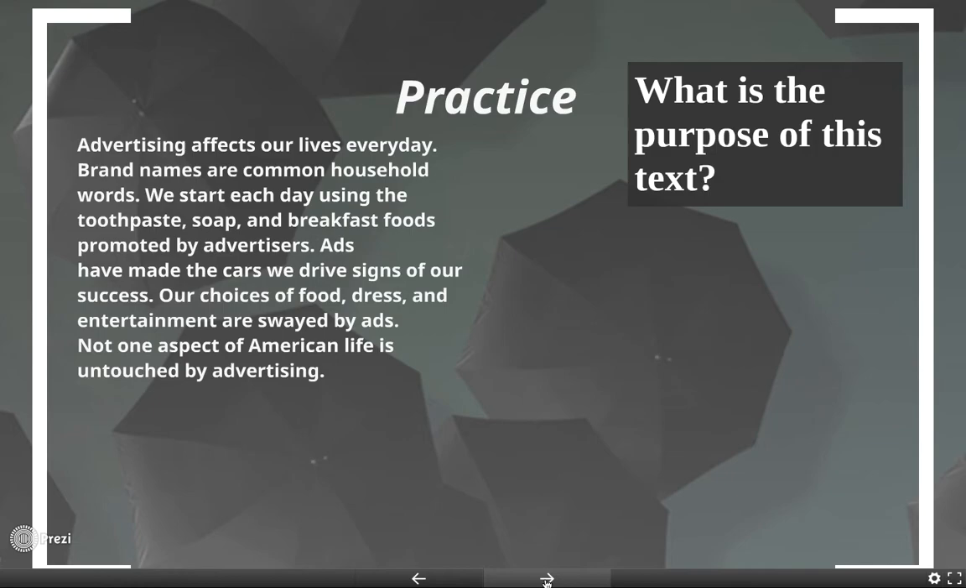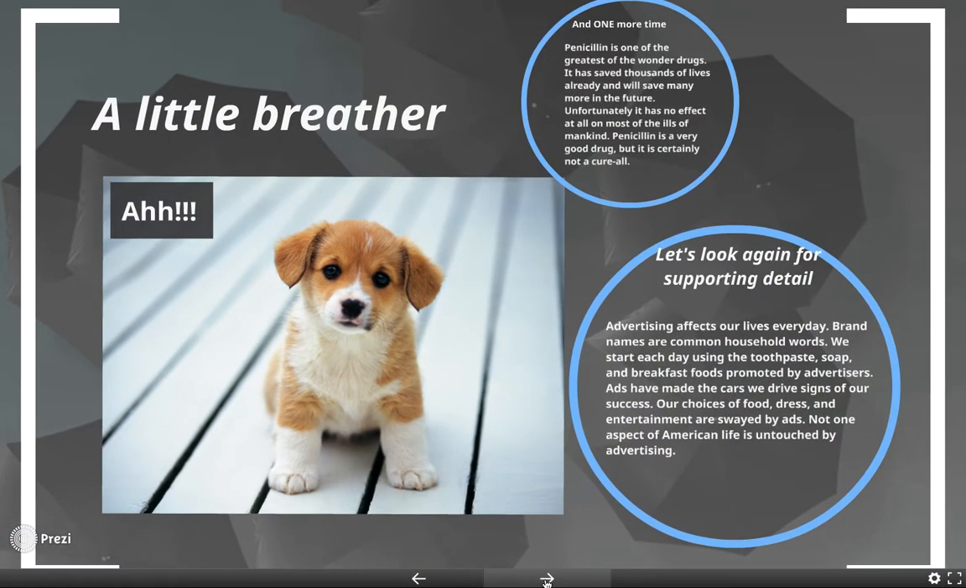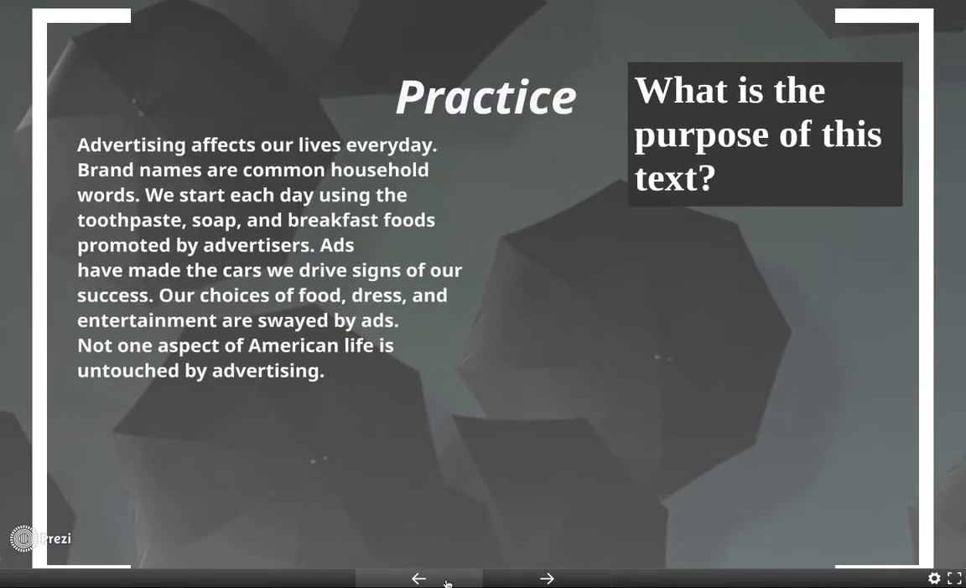So this doesn't have a title, so we can't make a prediction based on the title. But our first word is advertising. So advertising, that's a word that we're all familiar with. Since it's the first word in our reading, we're going to make predictions. I'm going to predict that this has something to do with advertising because I know what advertising is and we see it every day. We can make connections to it every day.